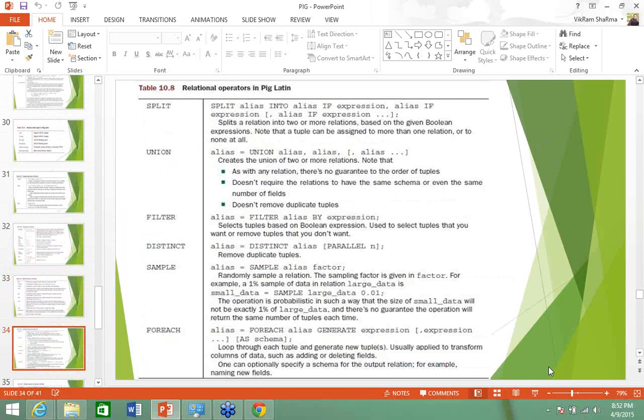Now we also have some relational operators in Pig Latin. What are the different relational operators? For tokenize, I got one more answer, that it is text to column in Excel. So it may be anything. Tokenizing means simply the splitting of data.